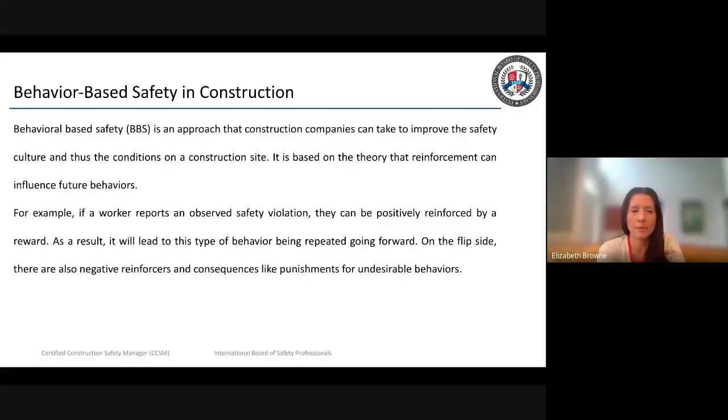We're going to talk for a minute about behavior-based safety programs in construction. So behavior-based safety is an approach that construction companies can use that can help to improve their safety culture and working conditions on a job site. So behavior-based safety is based on the theory that positive and negative reinforcement, just feedback, can influence future behaviors of workers. So, we would look at positive and negative feedback.